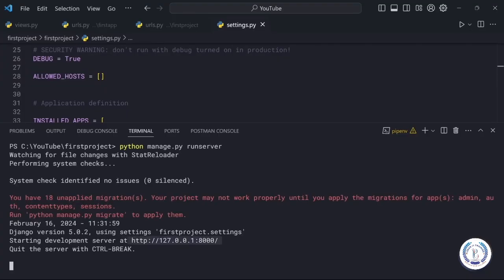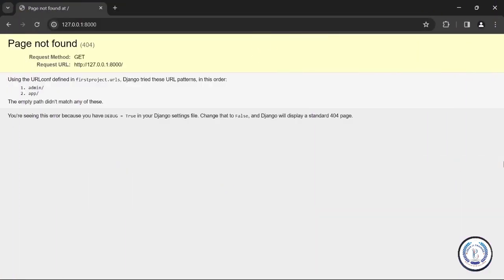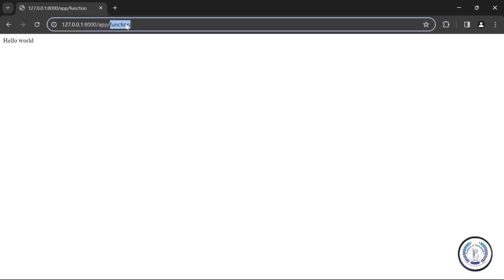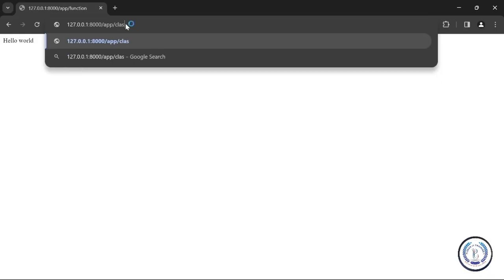Now we can open this link in our browser. At the root address of our project, we're going to get this displayed, which is page not found. That is because we don't have any URL mapping to the root of our project. But if we navigate to /app/function and press enter, we can see that hello world gets returned. And if we go to /app/class and press enter, we can see that hello Ethiopia gets returned.